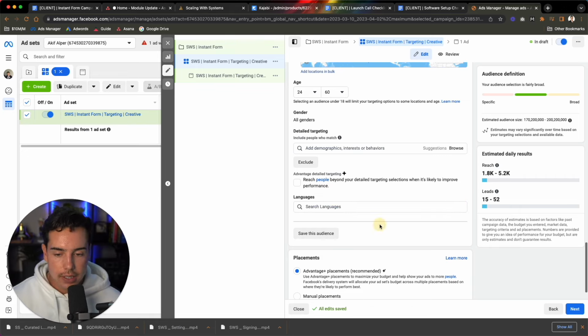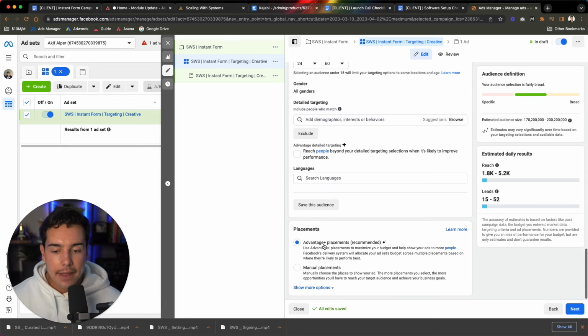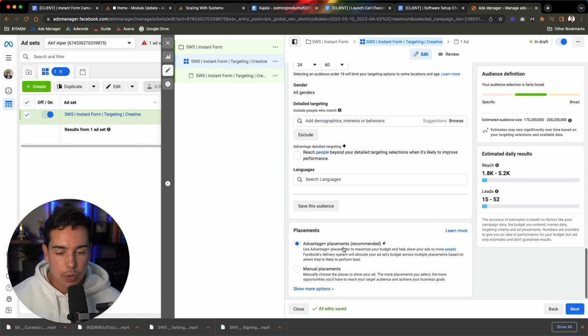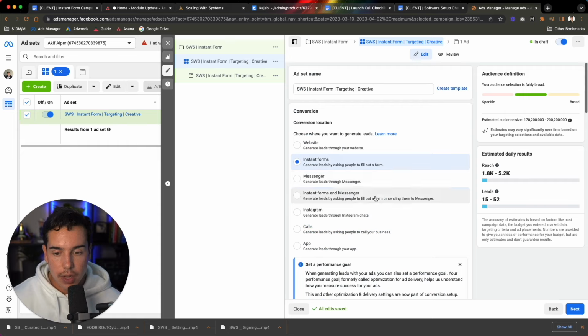Languages, if you want to, you can select English, but I typically don't select anything. And then Advantage+ placements is what you want to do. Just leave it as automatic on here, okay? So this is the instant form ad set up correctly. This is the templated version.